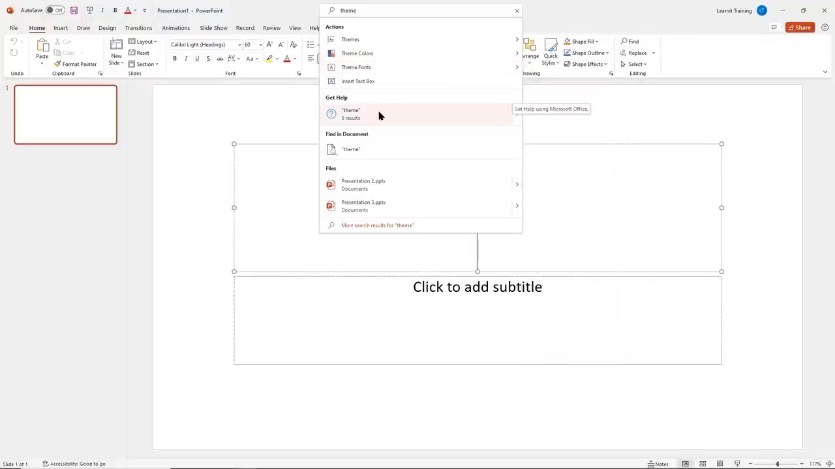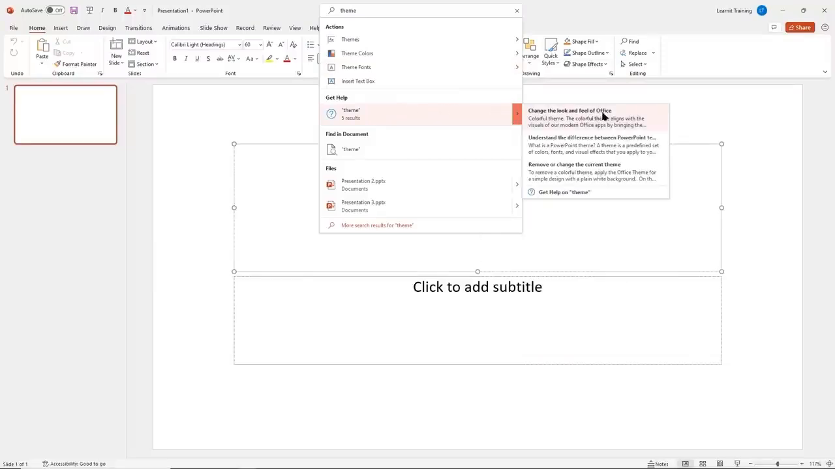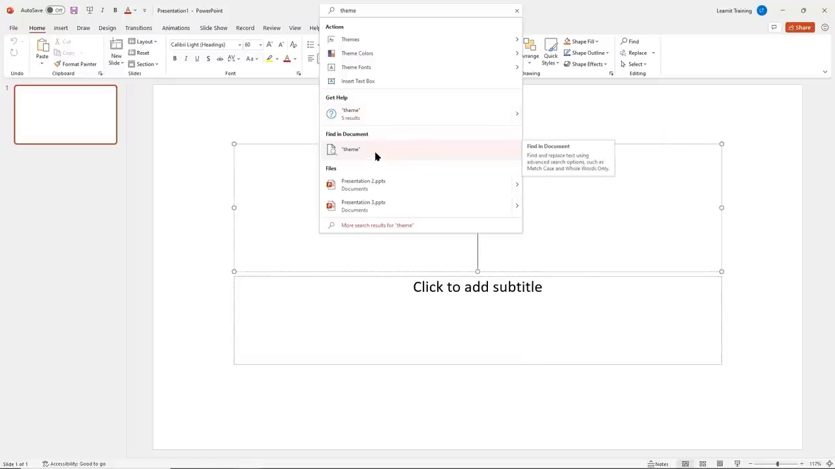We can get some help on themes. And so if I were to just go ahead and click on this arrow here, it gives me some different options here. I can change the look and feel of Office, right? So just some nice little tutorials there as well. If I wanted to go ahead and look for the word theme in my presentation, I can look for it as well. And then there are some files that PowerPoint is searching based on that keyword. Maybe there's a file that corresponds to that theme here as well.